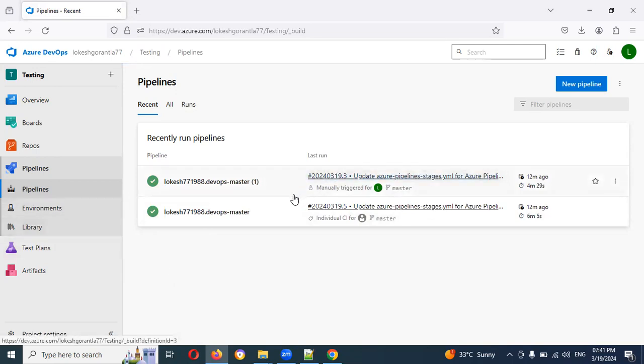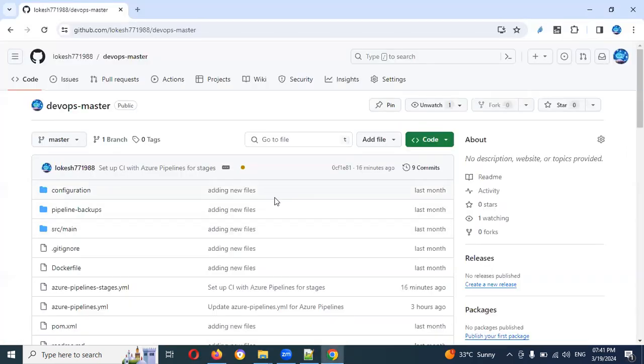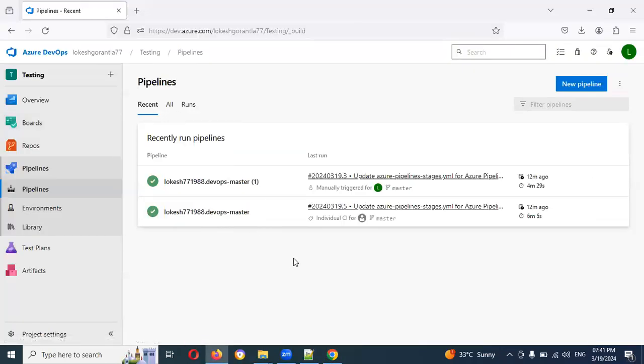This is one problem. If you are creating pipelines with the same repository, I'm creating all my pipelines from this DevOps master repo and hitting all my code there. Whenever the GitHub repo is updated, all the dependent pipelines that exist in that Azure project will also execute in parallel. Then we have a problem.